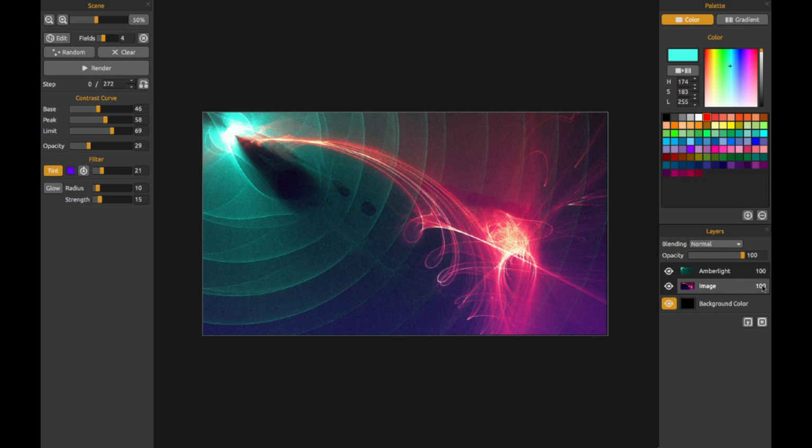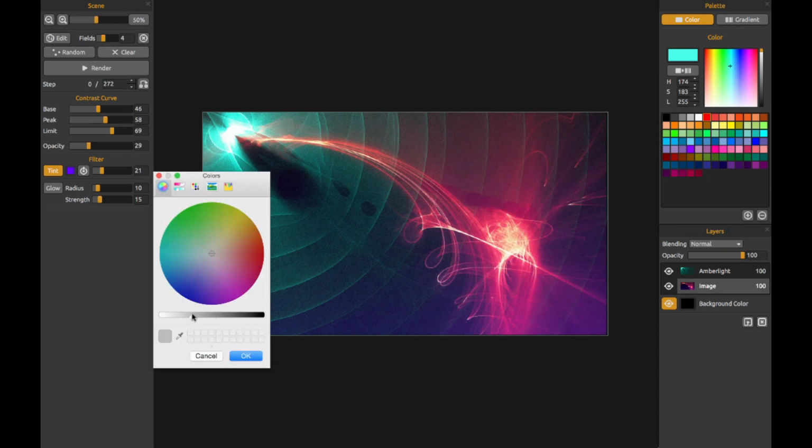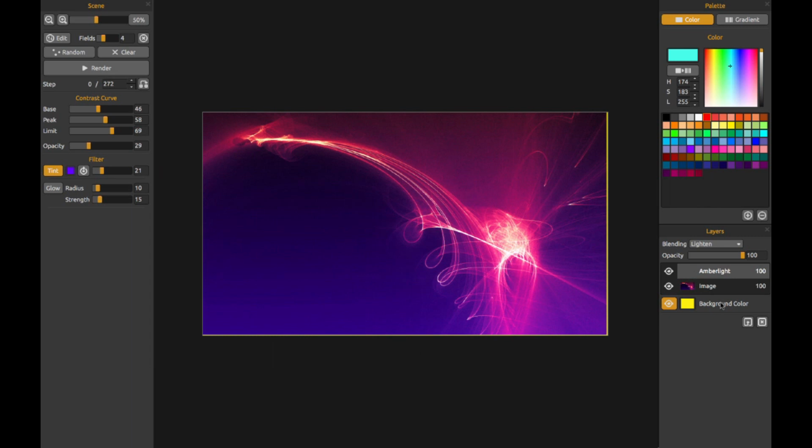So this image I created previously in Amberlight is now at the base of my Amberlight image, and I can play with the opacity of this one, drop it down a little bit, get more of the background to show up if I want to, or say I want to change this background to something even maybe yellowish, like that.